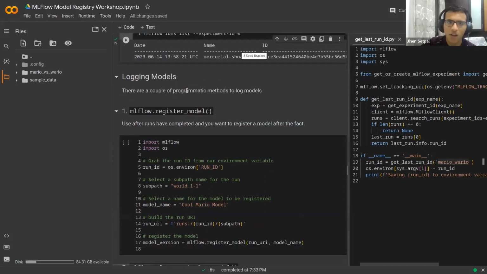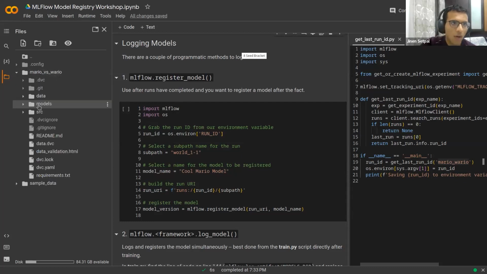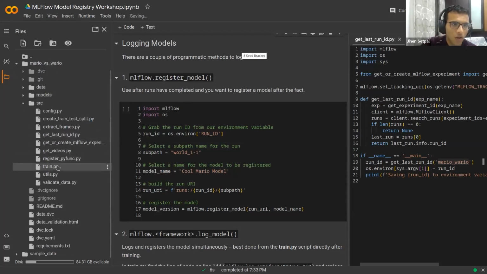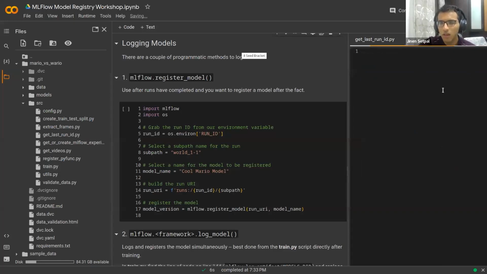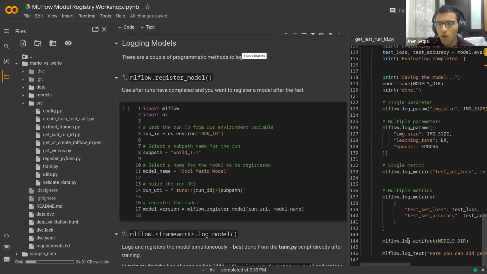So logging models, there are a couple of programmatic methods that we can use in order to log models. The first one is the register model API. We use this after runs have already completed and you would like to register a model after the fact. So an important distinction to note is within our train.py code, we can see that we log artifacts, but we do not register the model itself.